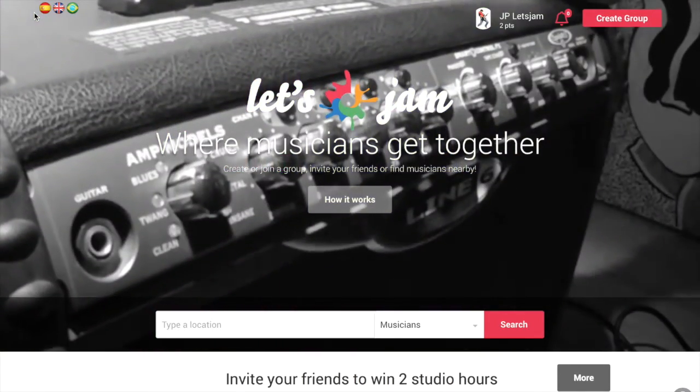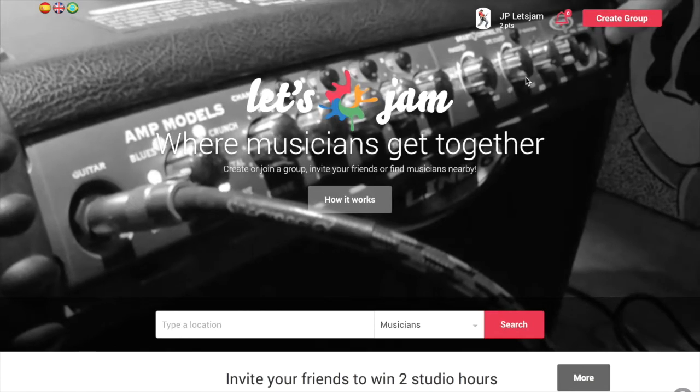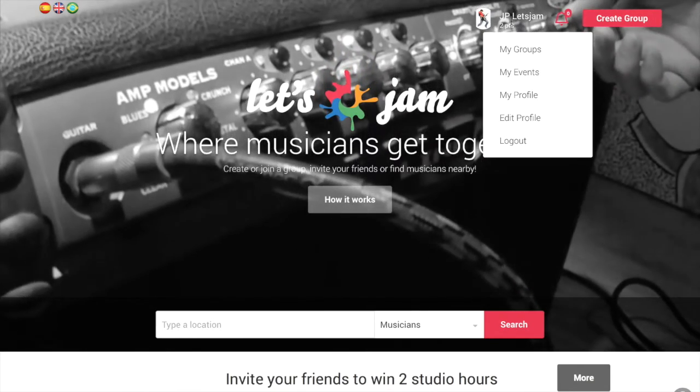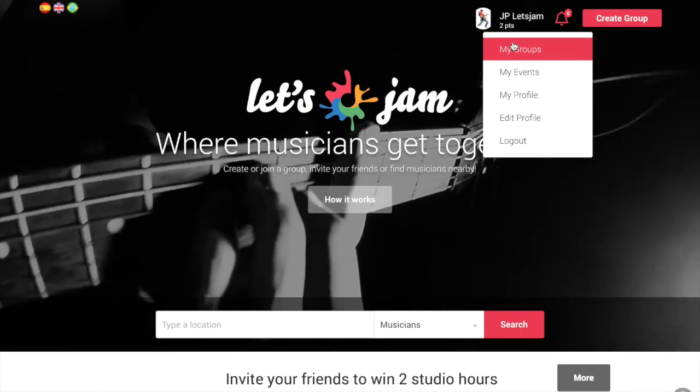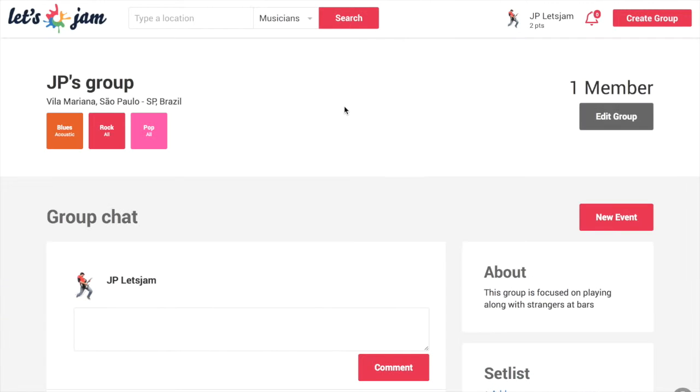So first, make sure you are logged in. Once you are logged in, just simply place the mouse on top of your name and select My Groups from the drop-down menu. The reason why we're heading first to My Groups is because you need to choose in which group you're creating your event. So in this case, let's select JP's group. Once you reach the group's main page, click on the button New Event.